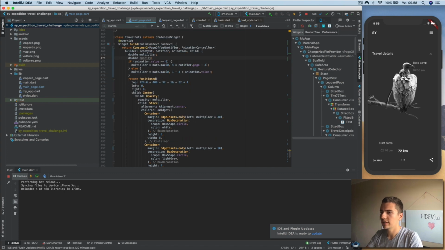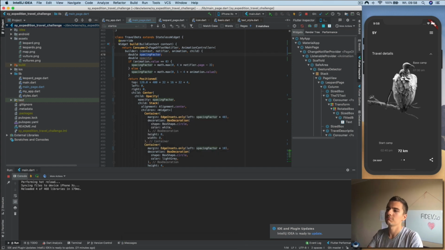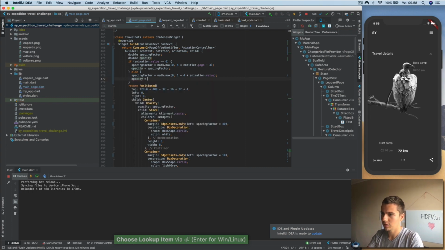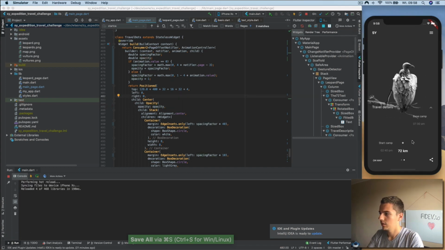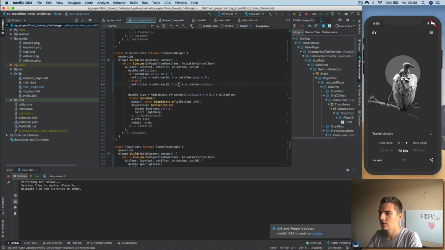And so this is multiplier, okay, so let's make it spacing factor and opacity. So this is spacing factor, but the opacity, here opacity equals spacing factor, here opacity equals 1. And we just need to use the opacity here. Yeah, it works. Although I believe it should be even faster. So let's make it like 6 here, 6 here.